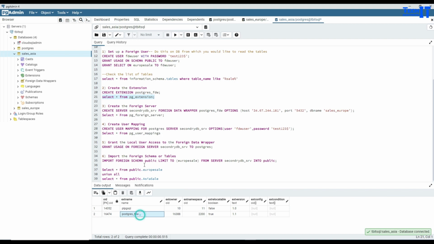Next we are going to create the foreign server. Even though we are on the same SQL instance, we have to create this foreign server pointing to the same server IP, and that will help us query the sales Europe database tables. First of all, I need the IP of that server. The query is create server, with whatever name you want. In my case, I'm saying secondary DB server, with the foreign data wrapper postgres_fdw, that's the extension right there, and with the options host, port, and db.